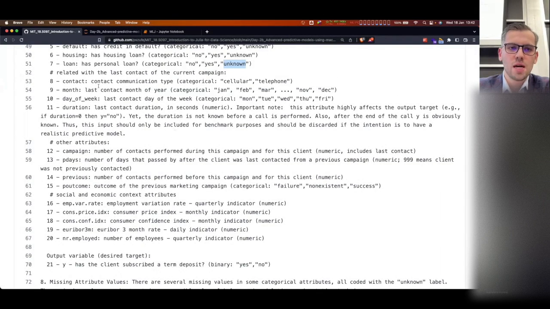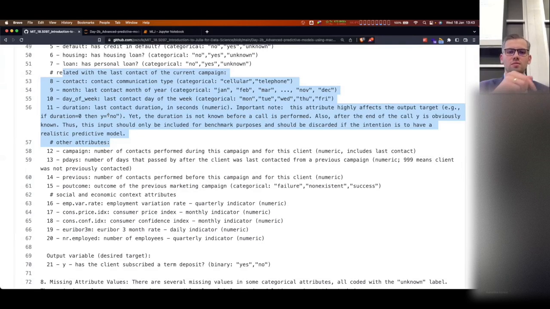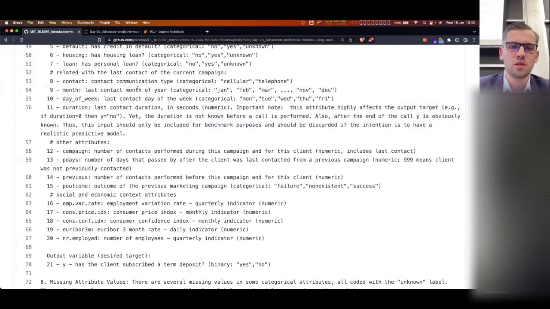So also we have a set of attributes that are related to the current marketing campaign. This is related to the actual last contact during the campaign. Just remember that someone is calling you to ask about this term deposit. So there is a contact communication type. We have a month, day of the week, and there is also a duration.